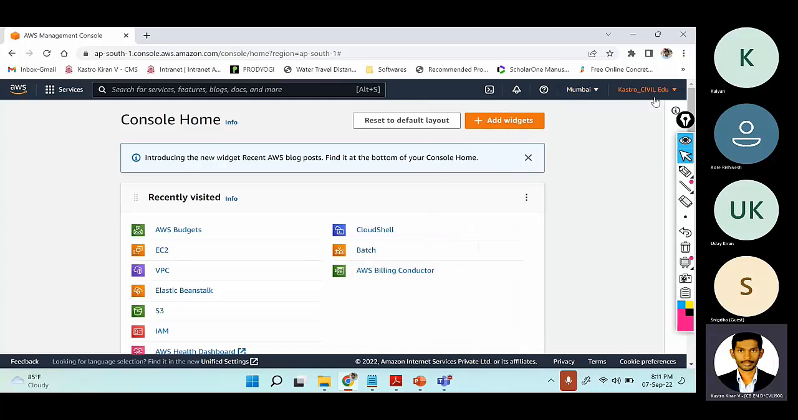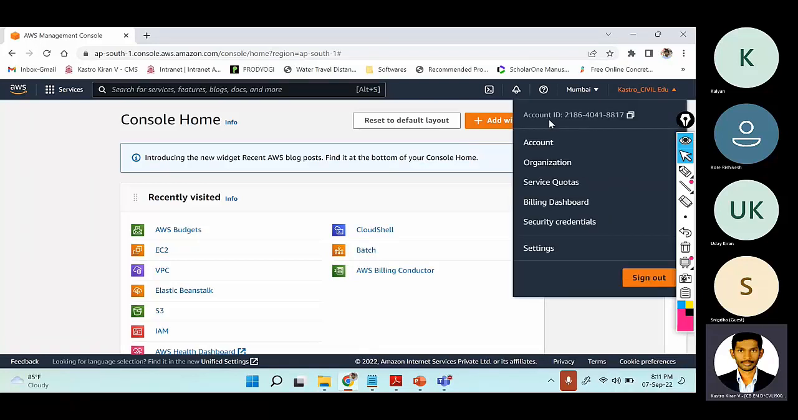Now here you can see our account. The AWS account which I have created with the name Castro_Civilid. Now if you click this drop down menu, you will see the account ID. This is a unique ID. Nobody will have this ID except you. This is called an account ID. Usually an account ID is in the form of a 12-digit number.